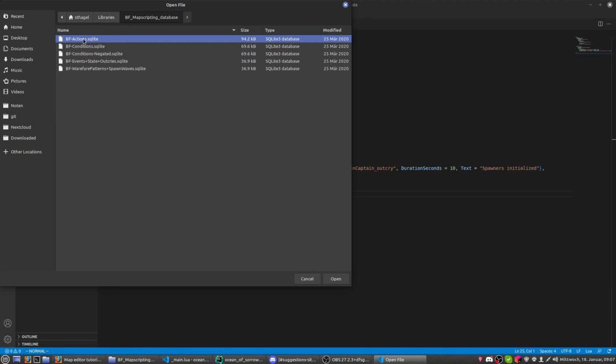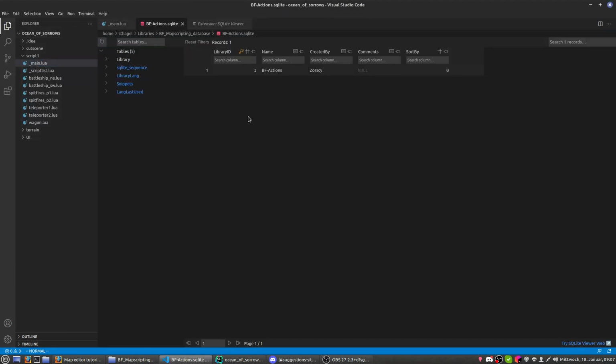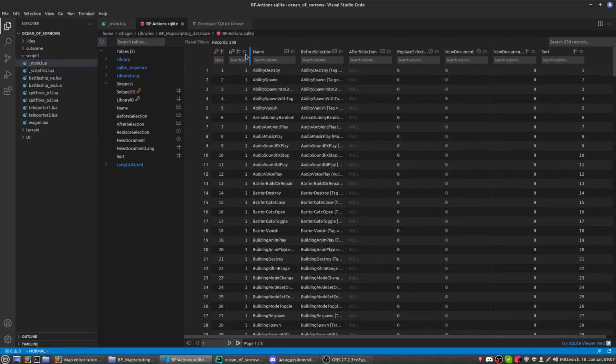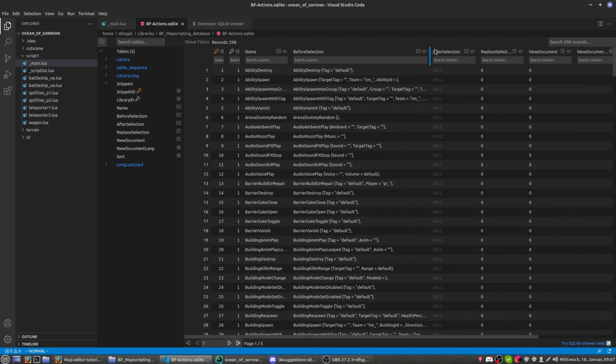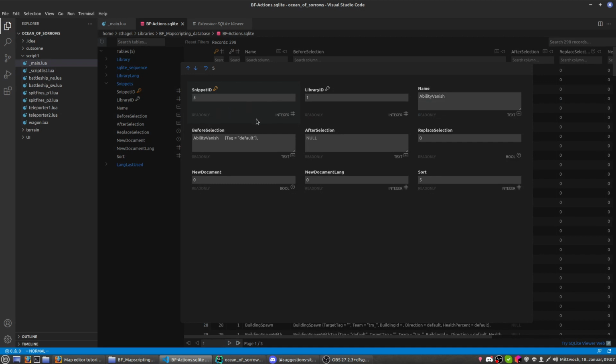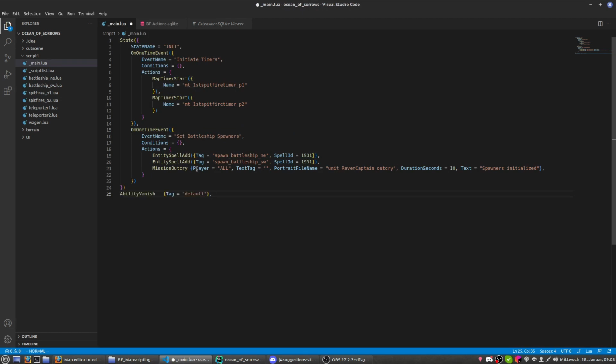Then, for example, if you want to look at the actions again, select the actions file. And then this window opens, and there you can go to snippets and before selection again. Just click onto snippets, and then here you see all of your database again. And there, for example, if you want to now have ability vanish, you just highlight that line and click on this arrow, and then here you now have in before selection, you have your snippet. You can copy it out and paste it somewhere in your code.